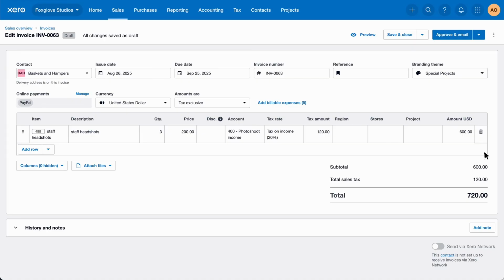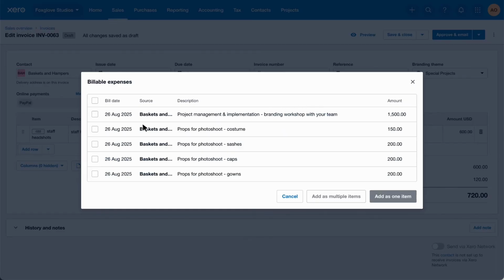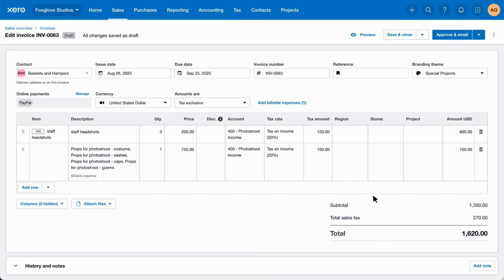If you've identified an expense as billable to this customer, you can add the expense to the invoice. Click Add Billable Expenses and select the checkbox of the item you want to add to the invoice. In this example, we'll add the cost of some props we purchased for the photo shoot, so the customer reimburses us for them. If you have multiple line items, you can choose to add them to separate invoice lines, or click Add as one item to add them as a single line item. Check the Account and the Tax Rate to complete the details.